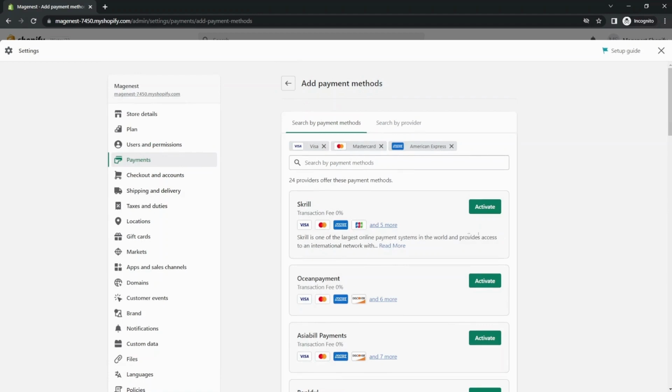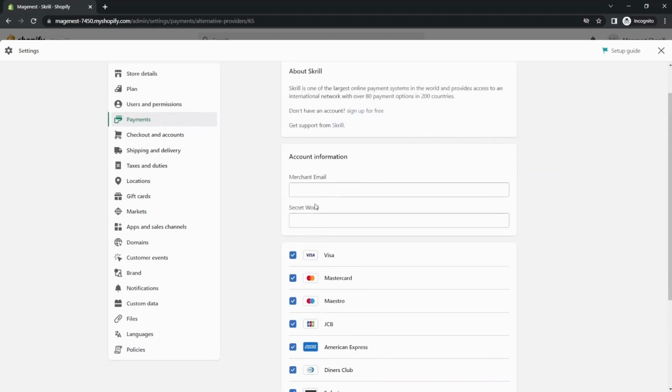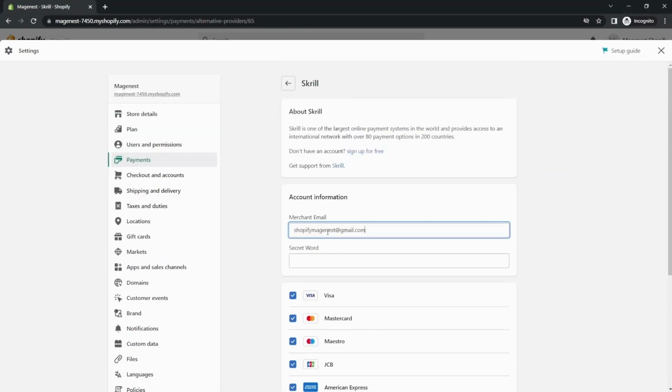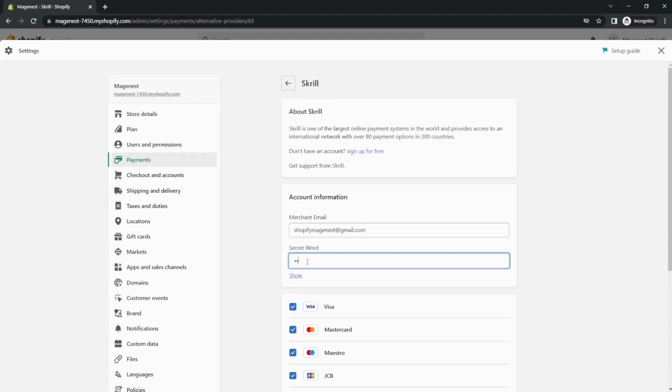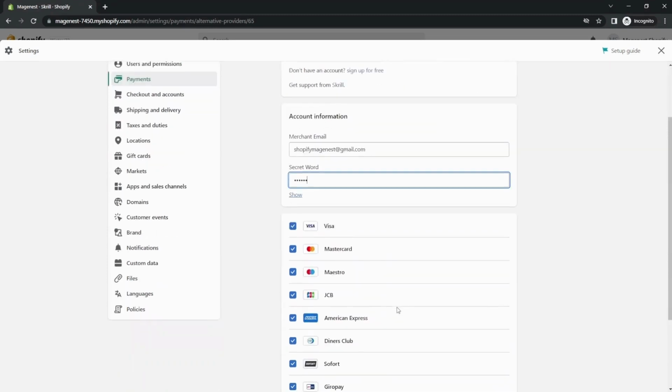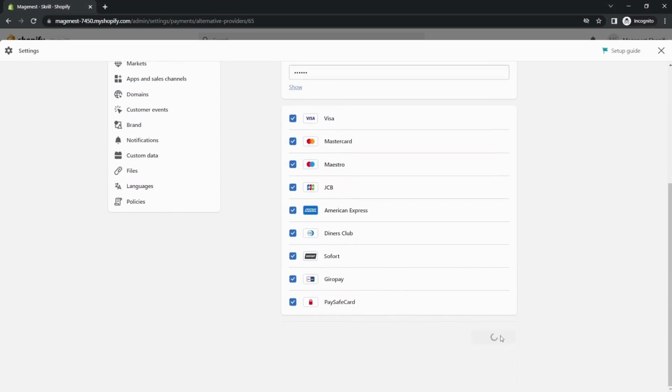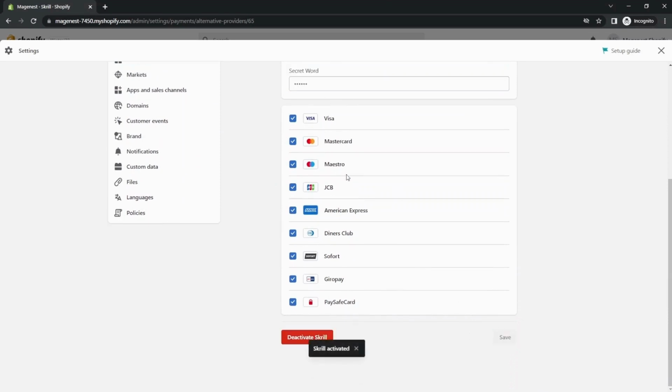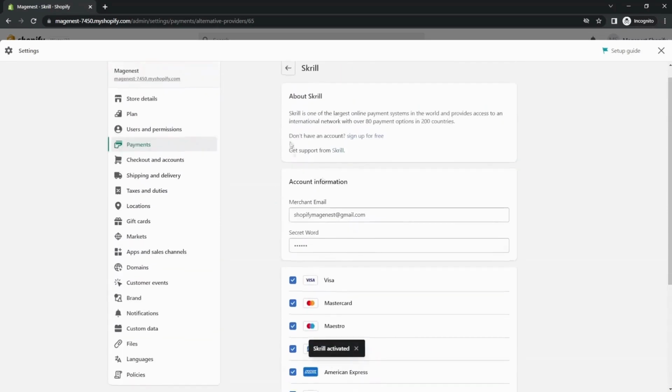You can add a merchant email and secret words, such as Shopify mayonnaise@gmail.com. Click on Activate and it will be added to your Shopify store. You see that Skrill was activated successfully on My Payment.